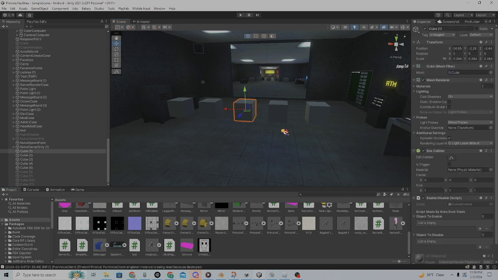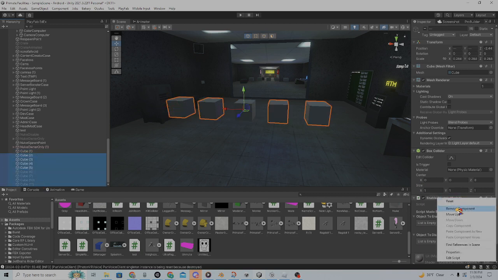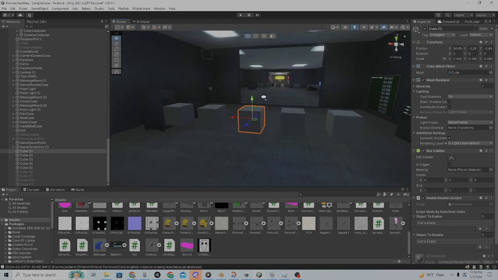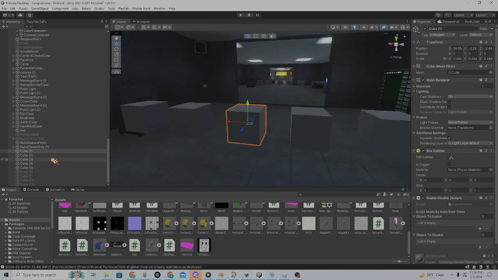So I'm gonna select the one that has the script on it. Then I'm gonna delete all the other scripts on the other ones. Then I'm gonna click object to enable. Then you're gonna see how many you have disabled. Then you're gonna do 4. If you have 4, you do 4. Then you're just dragging all your objects.